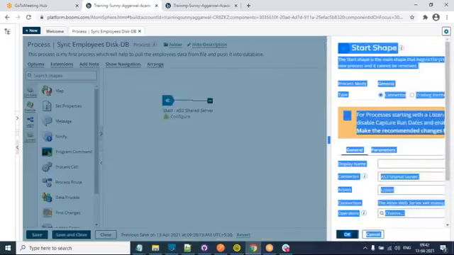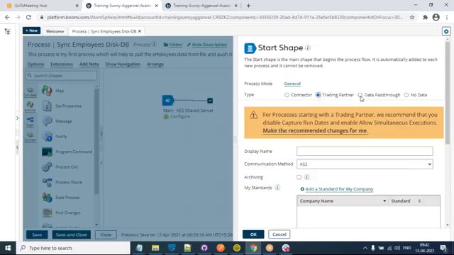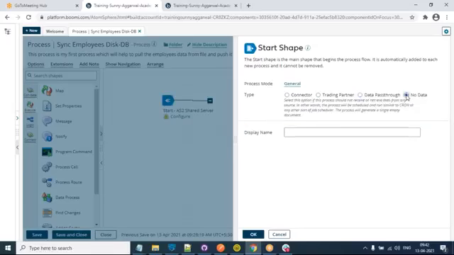So if you go to the start shape, there are four different flavors, or four different types of start shape, and the start shape marks the beginning of the flow. It is the beginning point of the flow. So this is the point from where your execution commences, right? These are of four types: connector type, there is a trading partner type, there is another data pass-through type, and there is something called no data type, right?